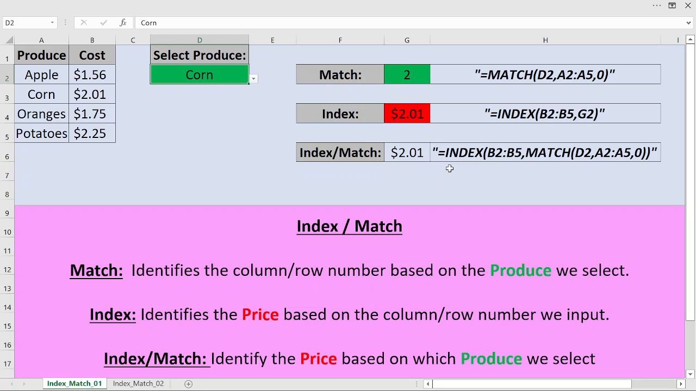We can put it together and we would type it just as follows. Index B2 to B5, meaning first, search within B2 to B5, the prices, and match it with the column number. D2, which is corn. Where's corn within its own respective list? Number 2. So index B2, B5, and number 2. What is the second position within the cost? And that would be $2.01. Okay, so that allows us to match the price for every respective item.